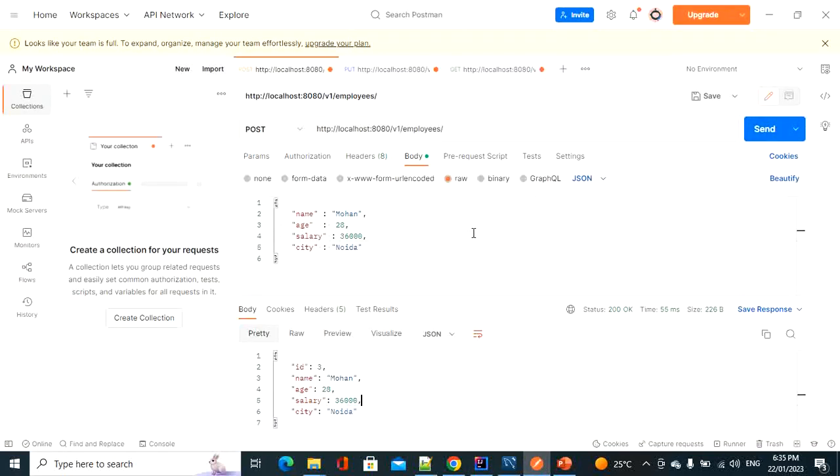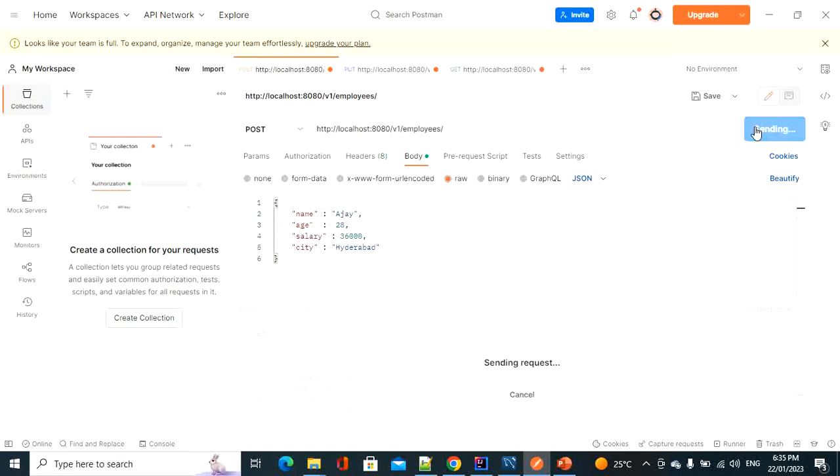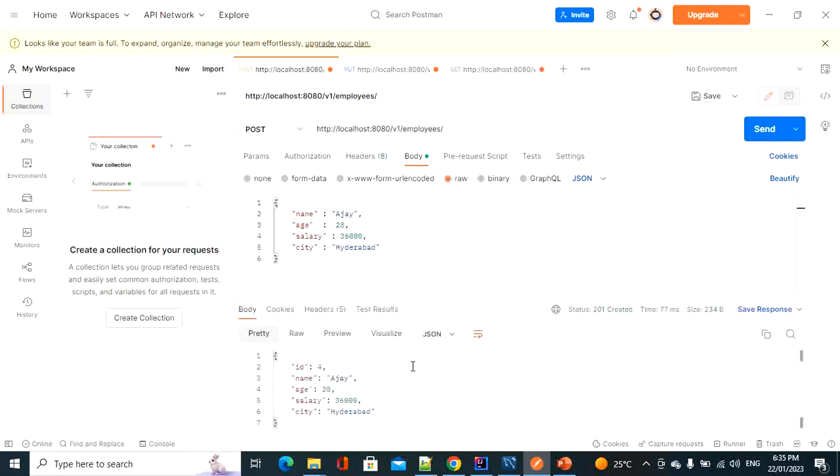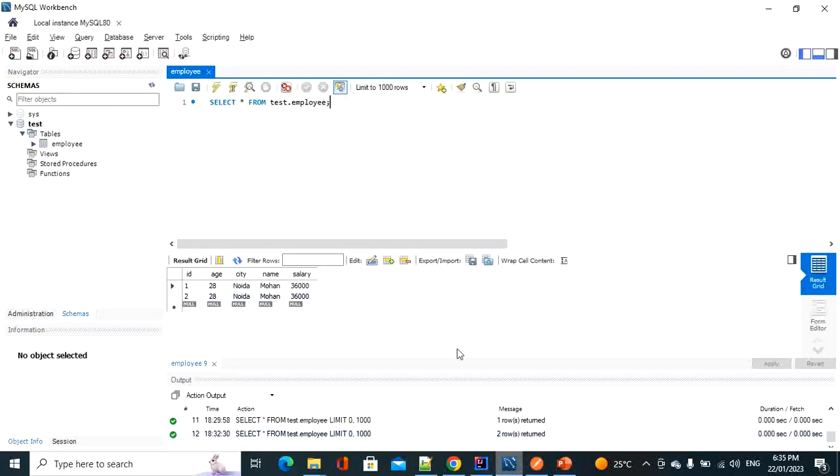I'm firing the same request. Of course, it will create another record. So let me change some data. Better to change Hyderabad. Here this is Ajay. I'm just changing some data. See now, the record is created. Sorry, this is the fourth record. Already three records are there, I guess. Yeah, so four records.